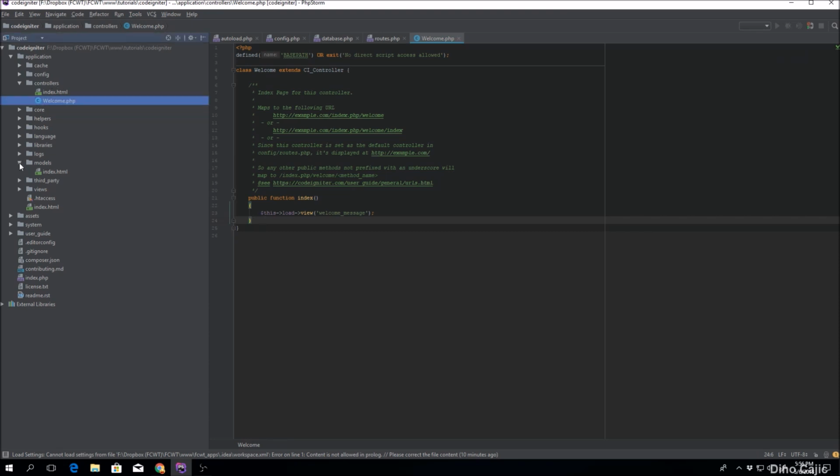The next folder that we're going to be working in is the models folder. Currently there's nothing in there, but we're going to be focusing on that. And the last folder is the views folder. This is where you're going to store all of your HTML.